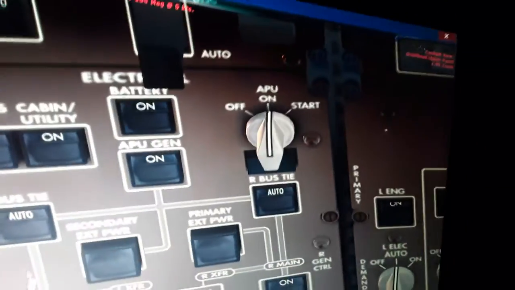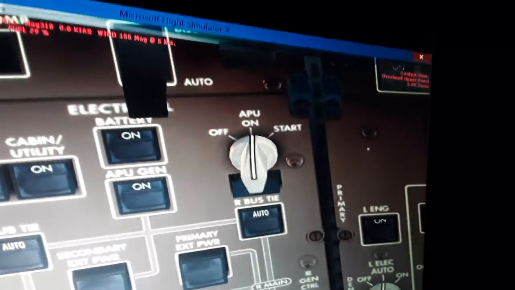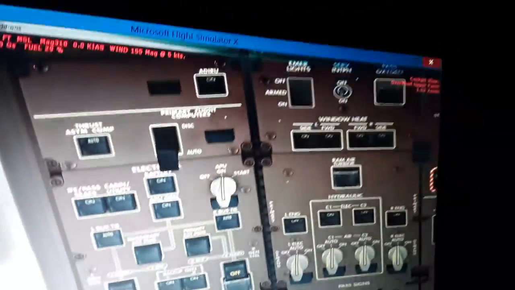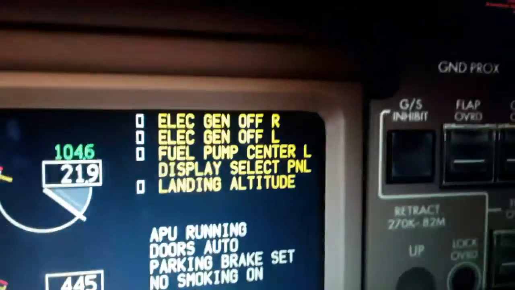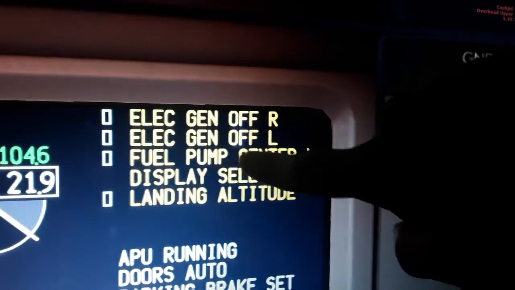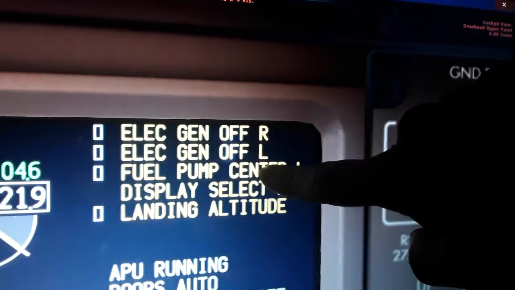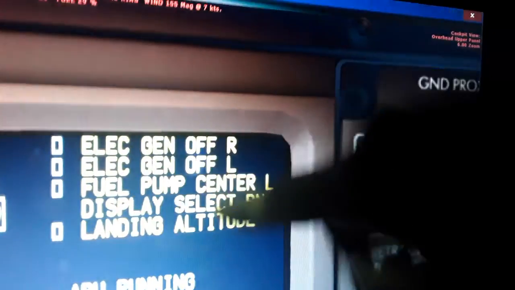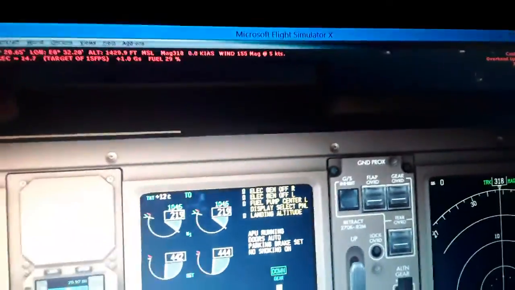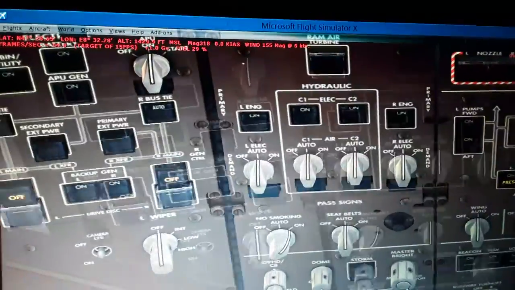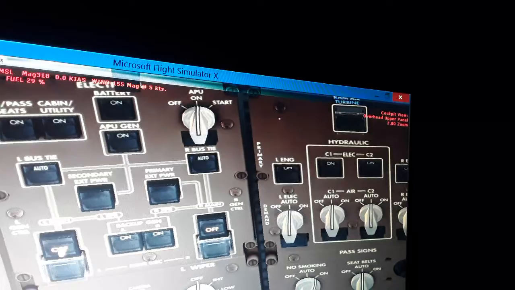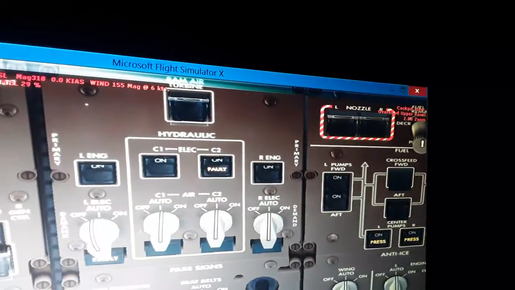We have a few more minutes, so we can disconnect this integrated drive generator, just to show you a display of what happened. So we're going to lose some systems, not everything. Electric generator right off, and electric generator left off. You can see the message here, it's a full message. We can reconnect that. We can turn off the hydraulics here in the off position.